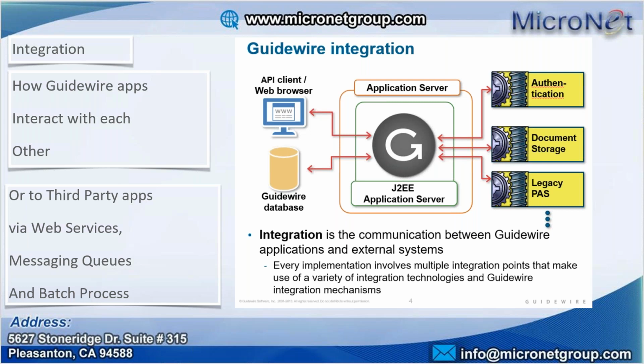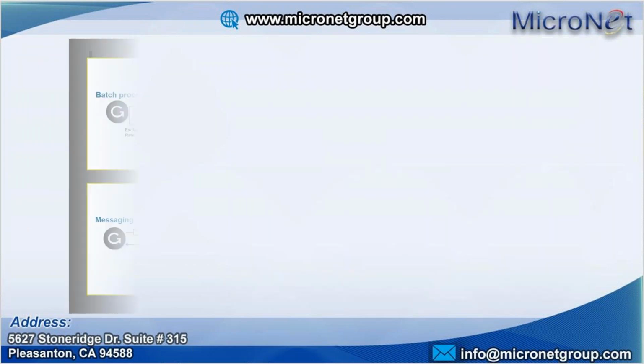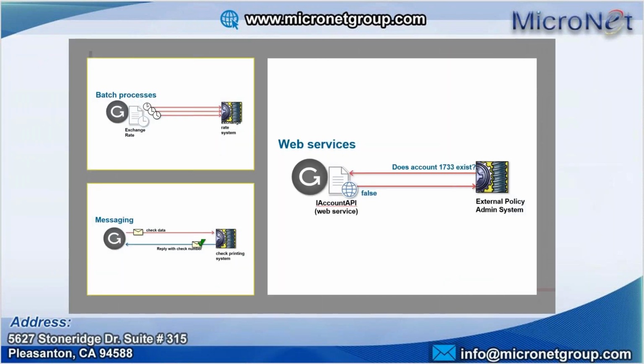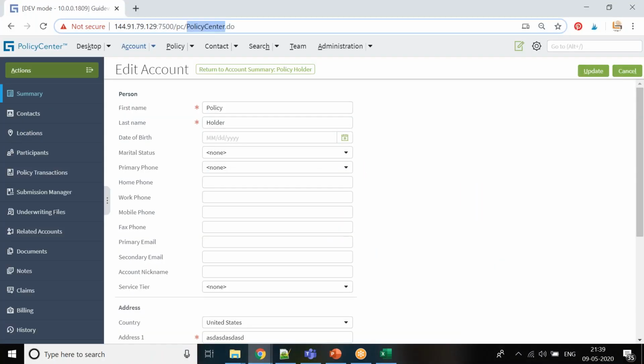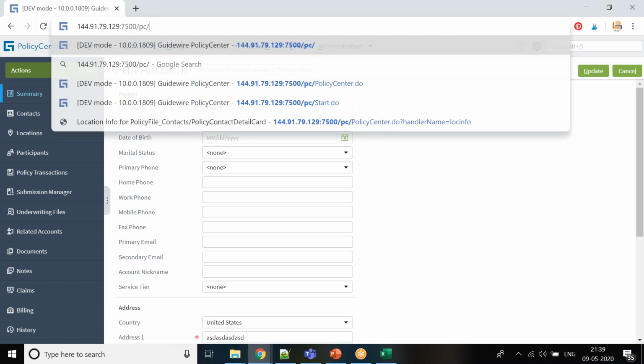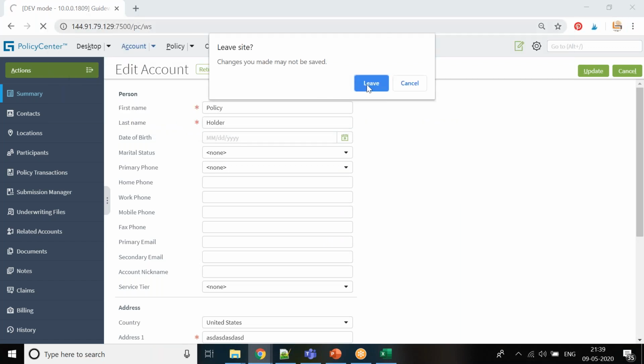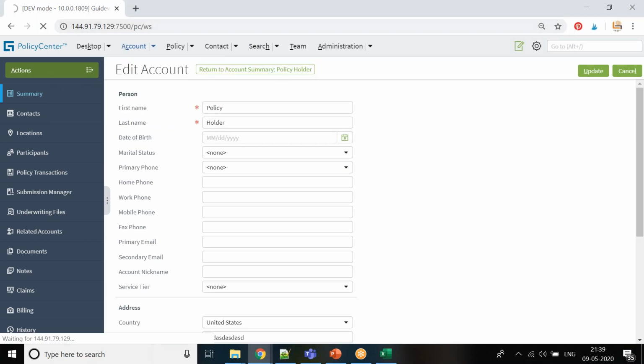So if I have to expose some function as a service, we'll see these are the different ways. We'll talk about the batch process, messaging, and web services. I'll just quickly give you the most important of my web services. I can access all my PolicyCenter web services using this shortcut: PC/WS. WS stands for web service.